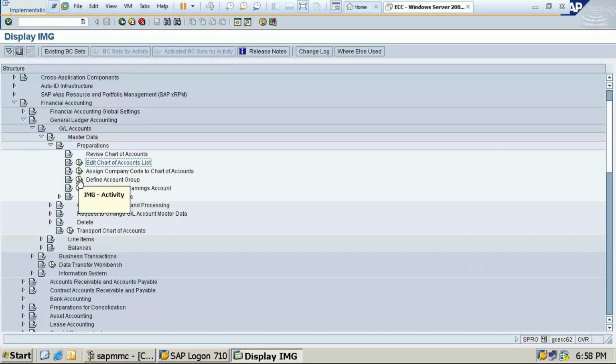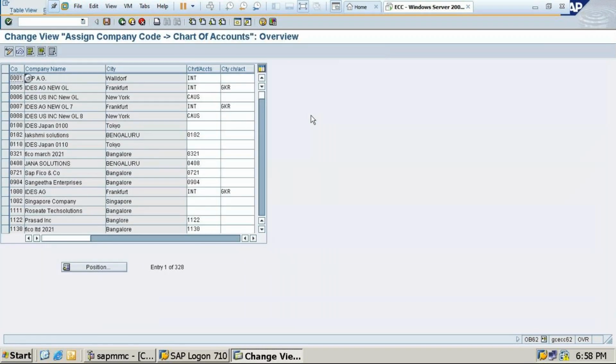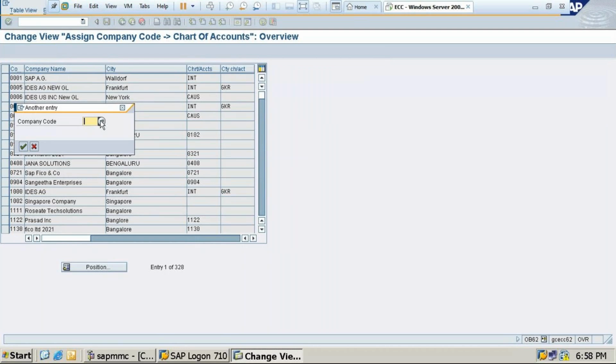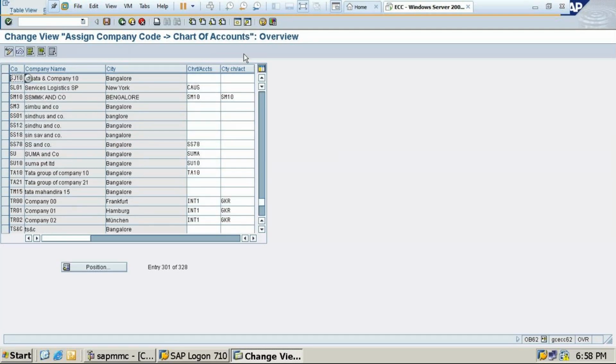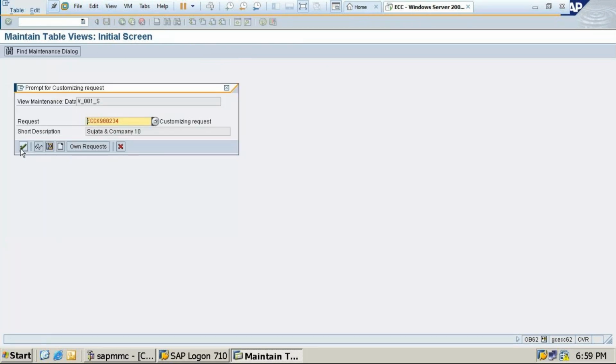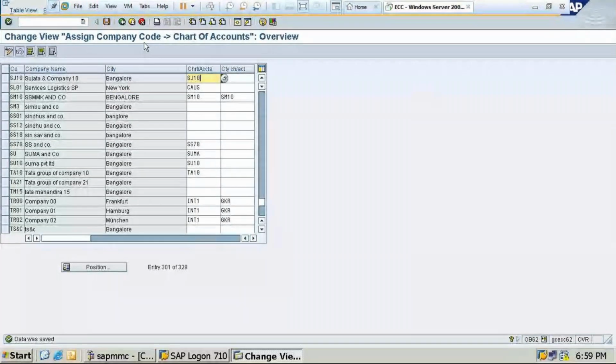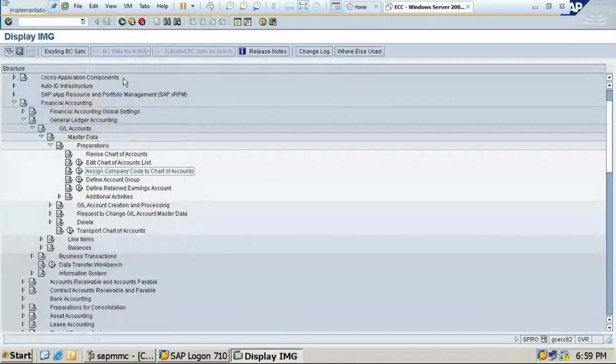Next is assign company code to chart of accounts. Click on this. Click on positions. I told you whenever you are assigning, you have to click on position. SJ10. So now I am going to assign the chart of accounts as SJ10. Okay. So click on save. Yes, students, it's done.